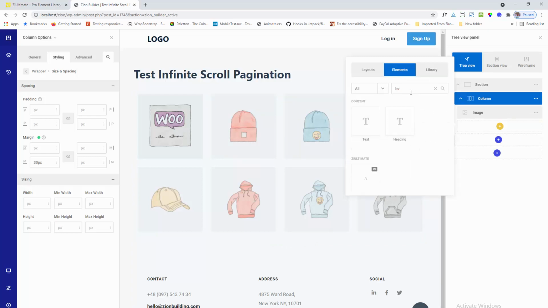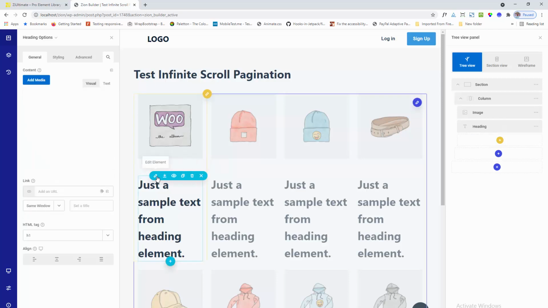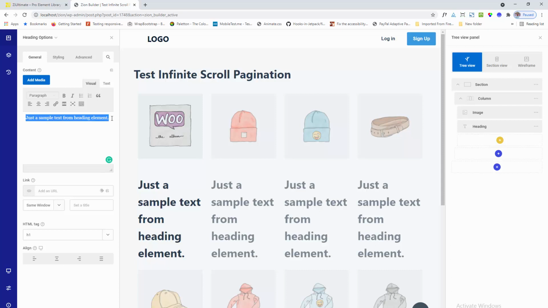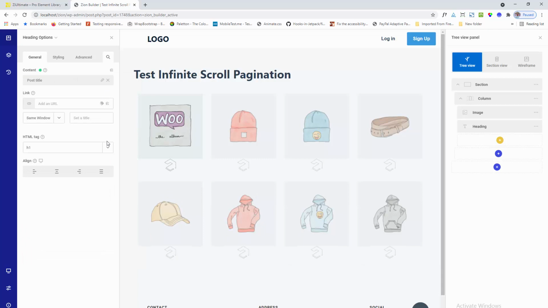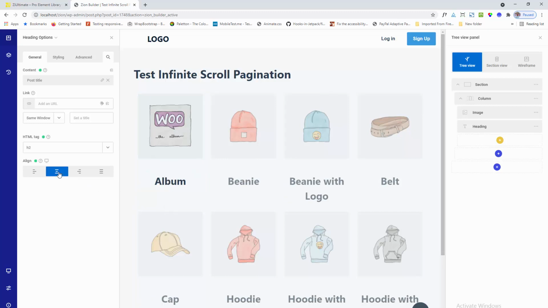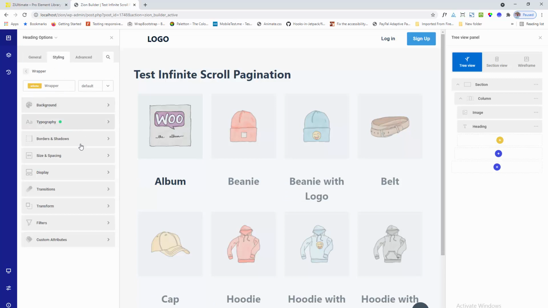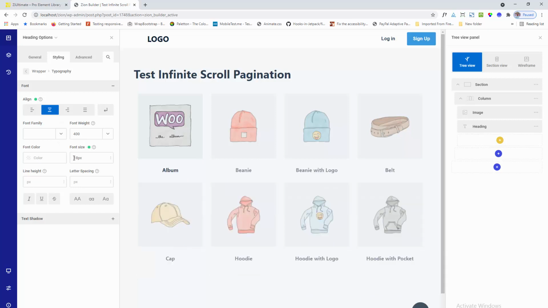Now adding the product title. Okay, I shall use the heading element, and set up the dynamic data. Here is dynamic data post title. Okay, showing the product title, center alignment, remove the top margins. I am adjusting the font size first.